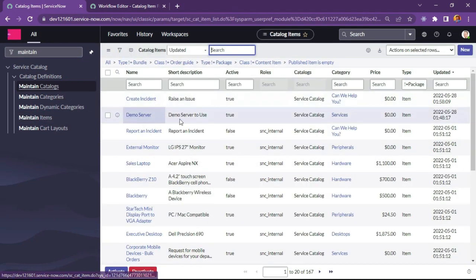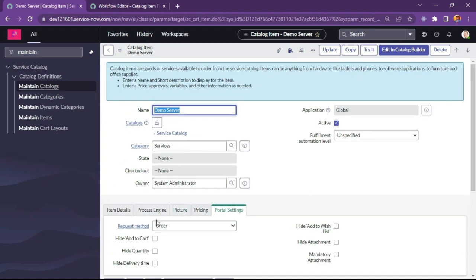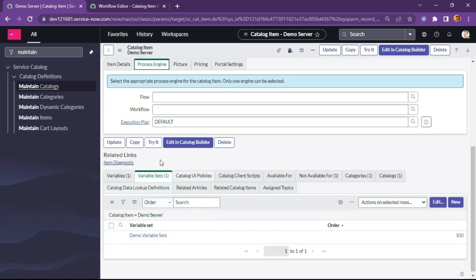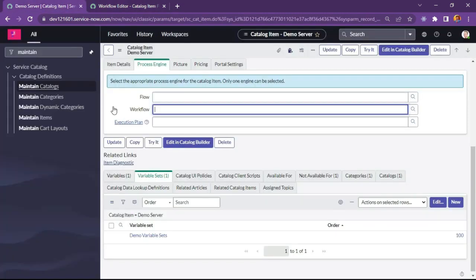So this is our demo server catalog item which we created in the previous session on catalog items. You can see in the process engine some default execution plan is already added. So I will remove this and add our catalog item flow. Okay, so I will add our workflow here.